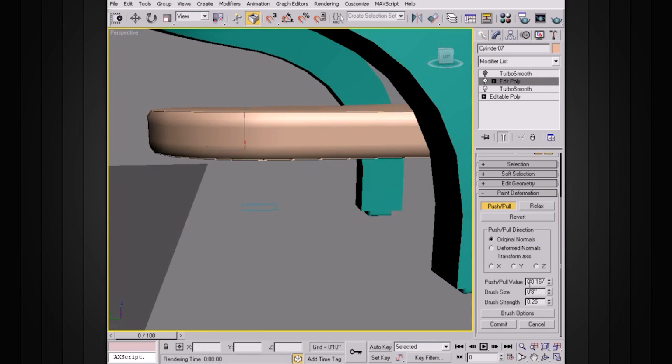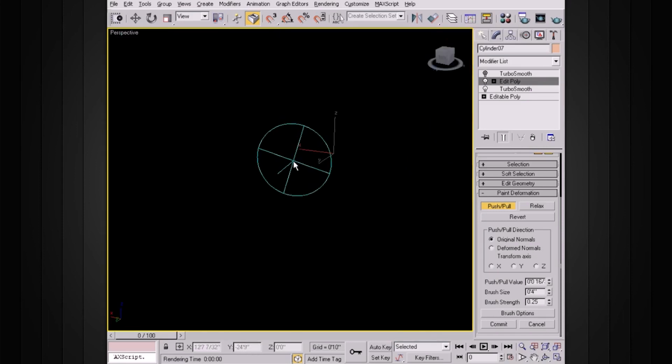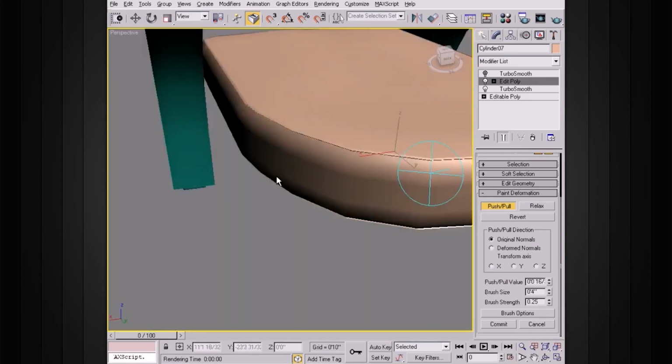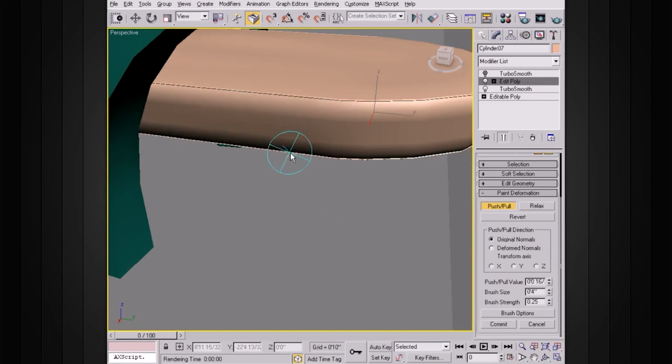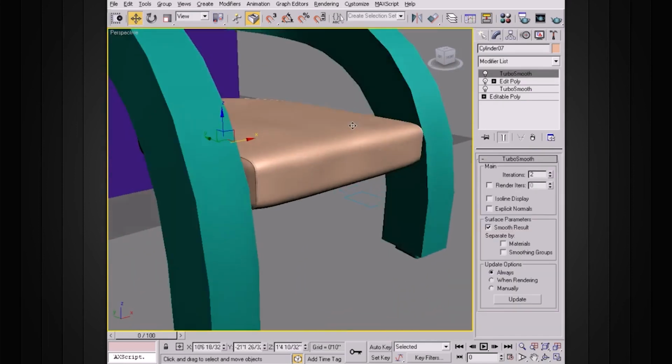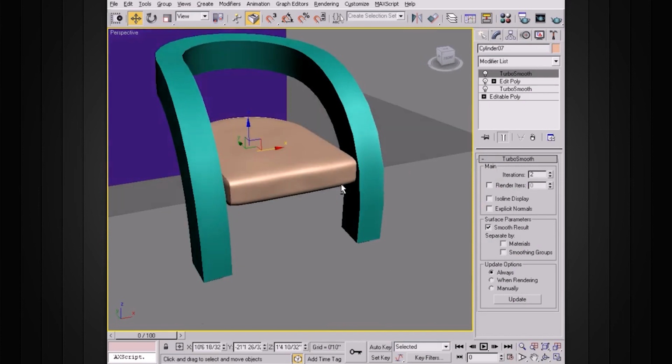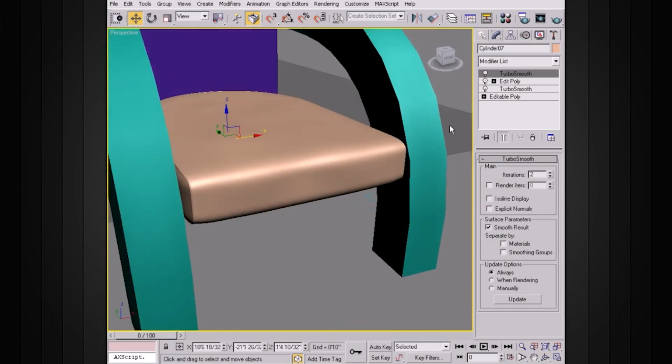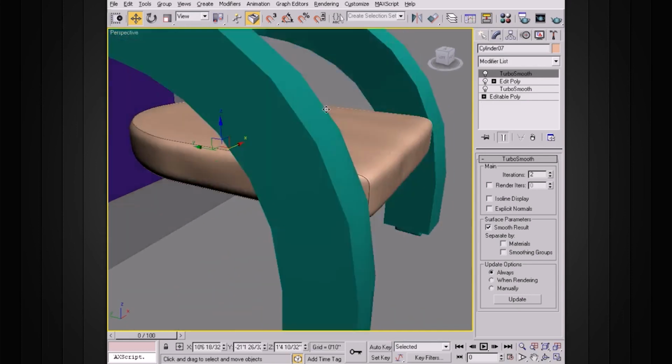Let's do the same thing over on this side, only let's dial our brush size down quite a bit, maybe by half. And then we can come in and just sculpt along here. If you don't have enough resolution in here, you could always add another layer on top of this. But I think that's going to work. We just want to bump it up a little bit. If you want any finer sculpted detail, you might want to add another edit poly on top of the turbo smooth there.